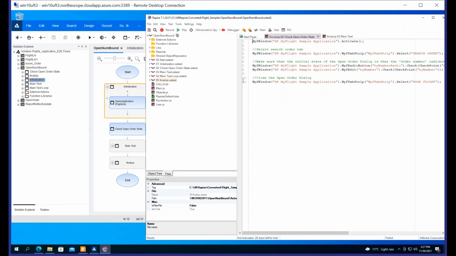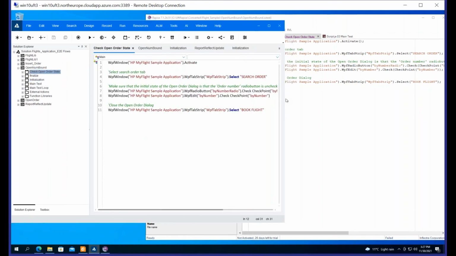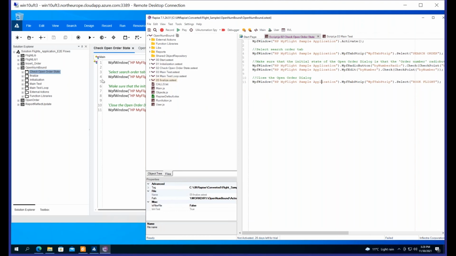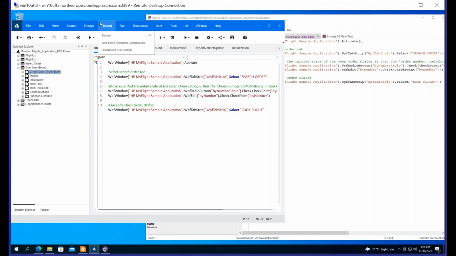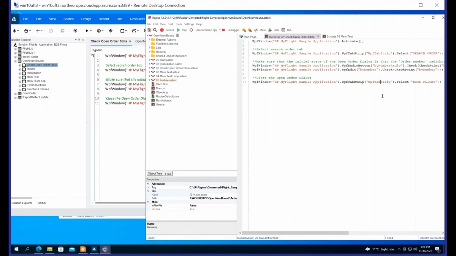So I may double click here and get to the script. And this is a JavaScript. So this is a JavaScript implementation of some test action. We may open exactly the same test action, check open order state, here it is, and see how similar they are. They are mostly the same and look very similar.